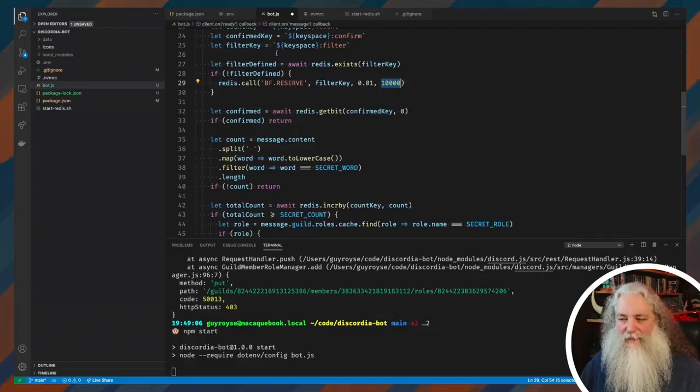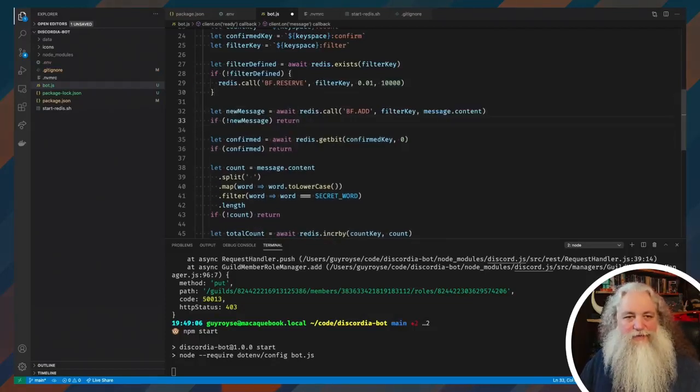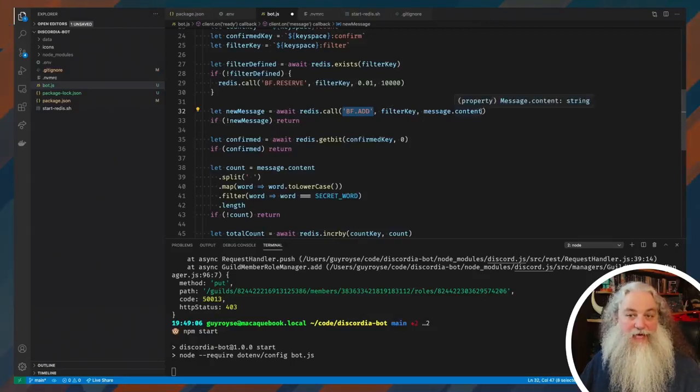And then we need to see if our message is a new message or not. And I'm going to go ahead and bring my cheaty code over for that as well. Here we've got let new message equals await a call to redis.call bf add. So bf add is going to add something to the set that is the bloom filter. And what we're going to add is the content of the message. So filter key message.content here.